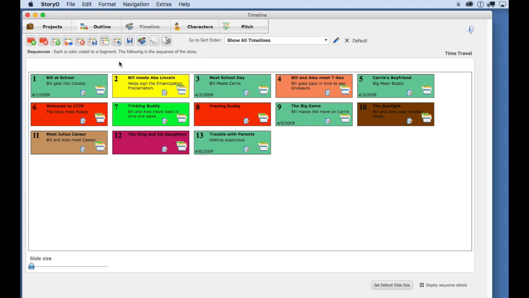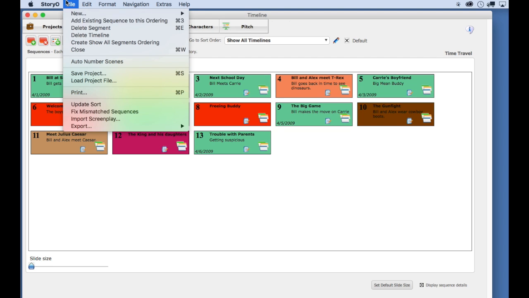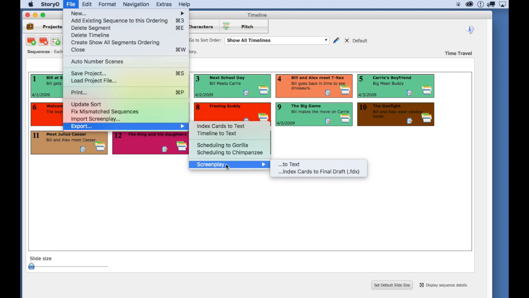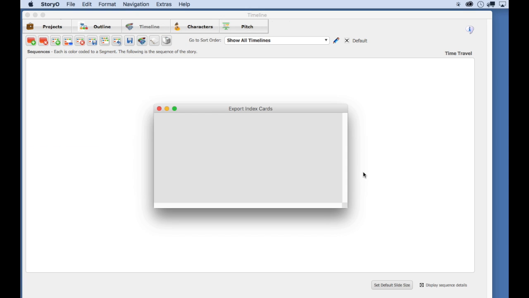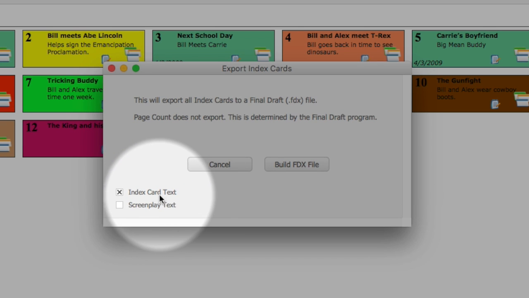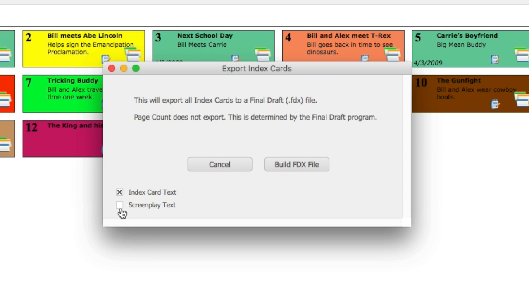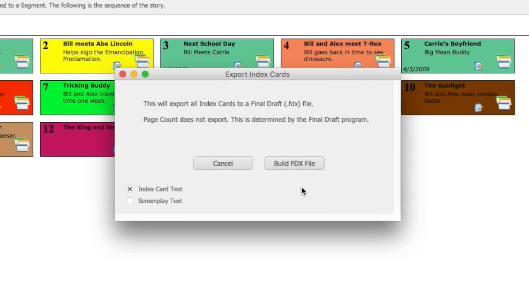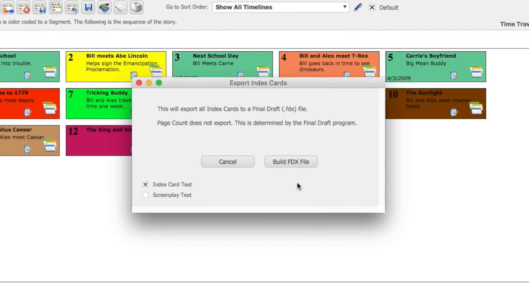Next, from the File pull-down menu, select Export, and then Screenplay, and then Index Cards to Final Draft. You will be presented with two choices. You can export the index card text, which is what we have been entering on the index cards when we created them, or the screenplay text. This video tutorial does not cover how to create screenplay text, which allows you to create slug lines like interior and exterior, characters and dialogue and transitions, but you can check out that video, which is importing and exporting a screenplay, on our StoryO video training page on our website.